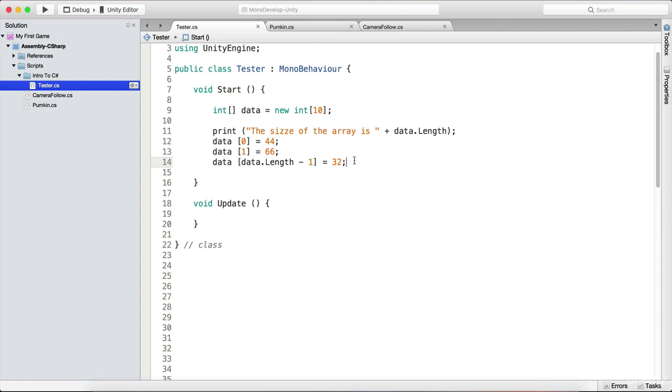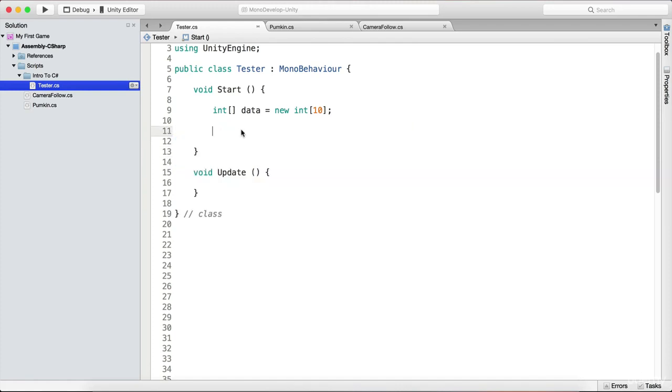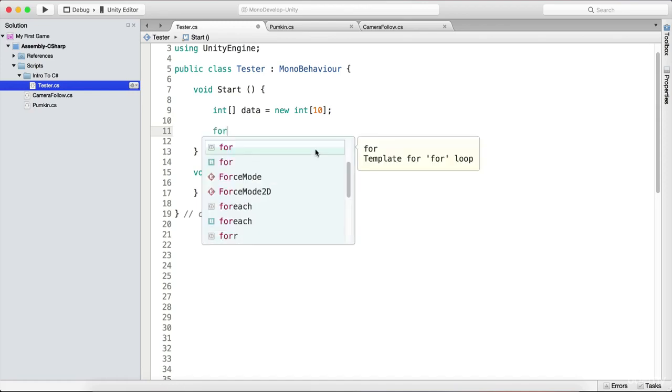I'm going to show you a much faster way how we can initialize these variables or these arrays. Instead of us typing data[0] is equal to some value, data[1] is equal to some value, we can use a for loop. Yes, that's correct. The for loop that we used in the previous video, we can use it to initialize our array. So we can use it like this.